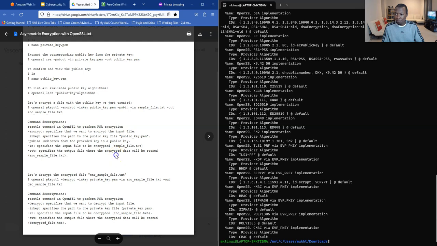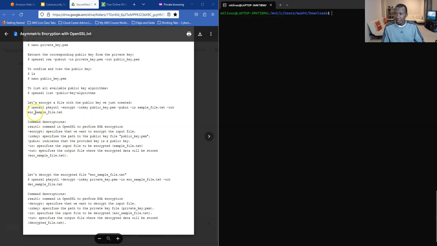All right, the next thing we want to do is, again, let me clear my screen. What else do I have here? OpenSSL. Okay, so let's encrypt a file with the public key we just created.